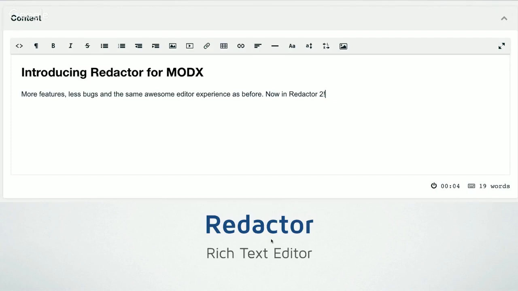So Redactor is a rich text editor. It does exactly what you think it does, and it has a number of really cool features for both the non-technical editors as well as power users. The most important thing is that it looks simple. It isn't, but it looks simple to the user. There's not a lot of complexities involved, and it just looks good.